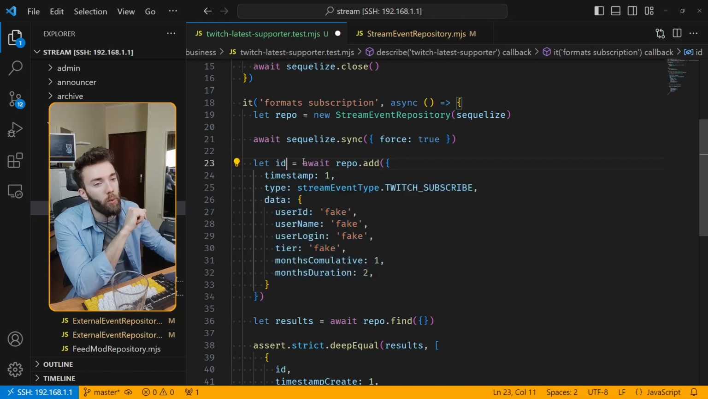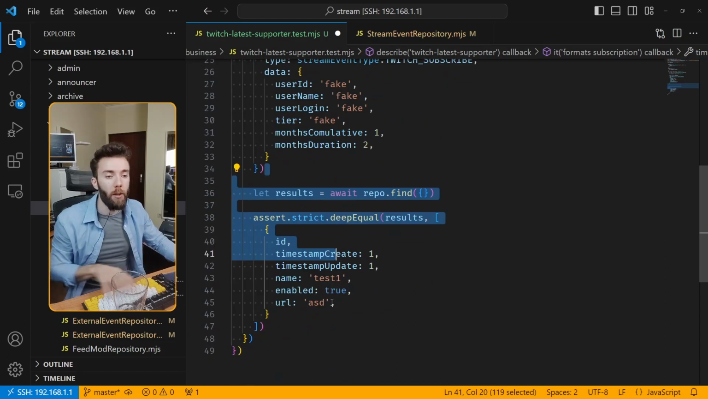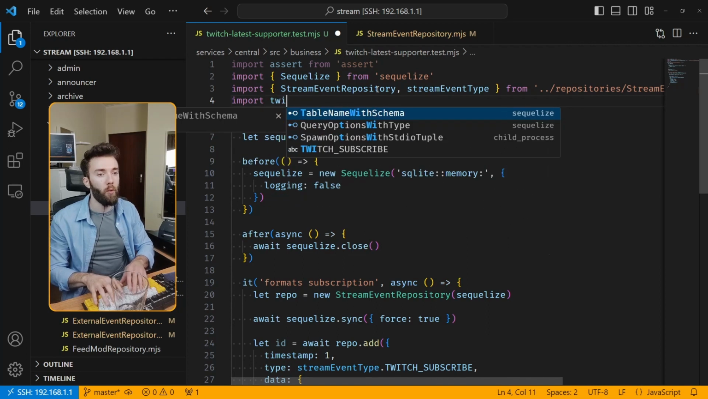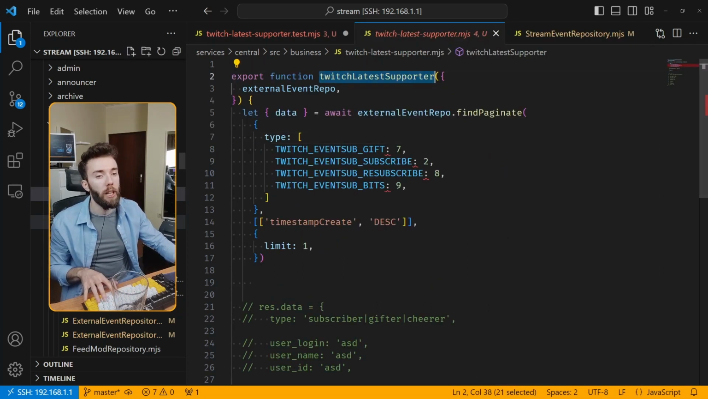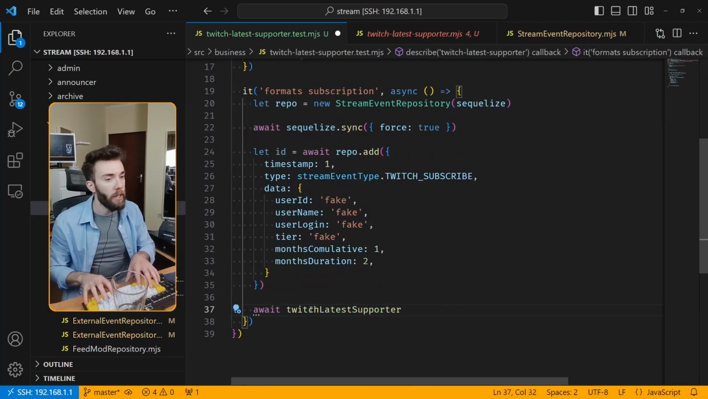I don't need to differentiate this ID from any other ID. I just need to add it to the repository, and then I need to call the function import Twitch. Oh, I didn't call it. I did not define the function. Oh, there it is. Twitch latest supporter. I'm gonna define it as a sink if I haven't already.